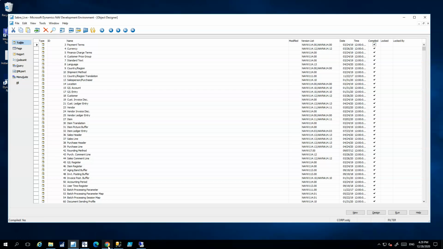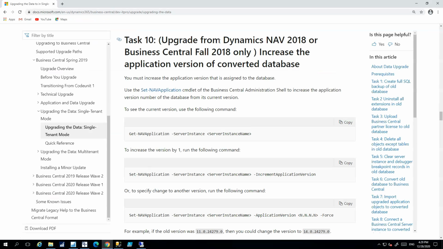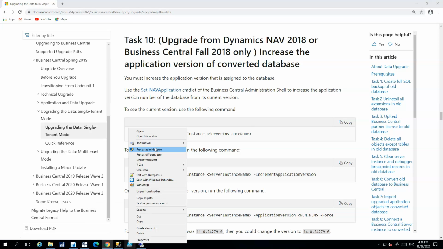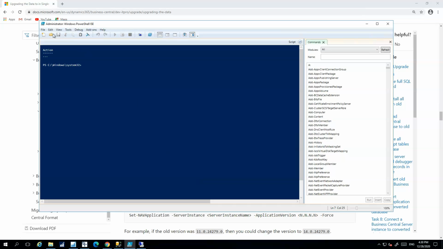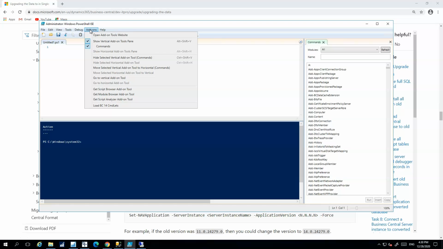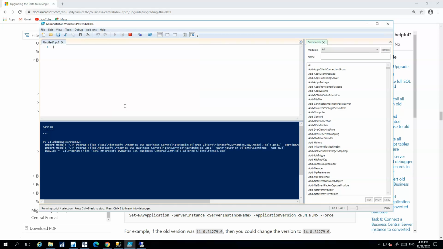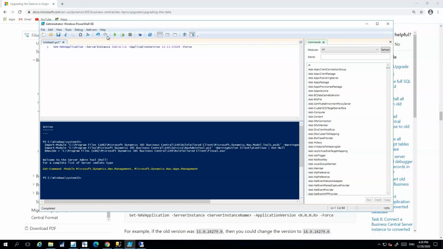Okay, so now that we've compiled all the objects, our next step is to increase the application version of the converted database. So we do that. There's a command here we run, which I've prepared in advance to update the application version to the application version of the database I've created. So we're going to run the PowerShell ISE, and in here under add-ons, I've got a little commandlets loader that I wrote that just automatically loads my commandlets for Business Central. And I'm going to install this and let this guy go.